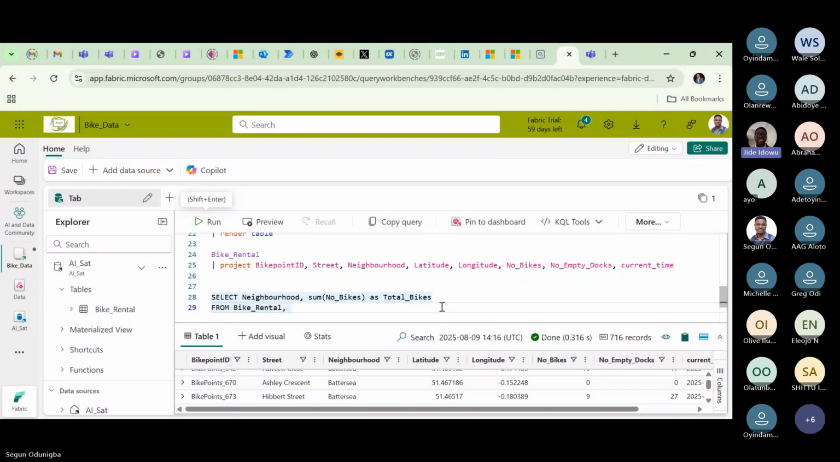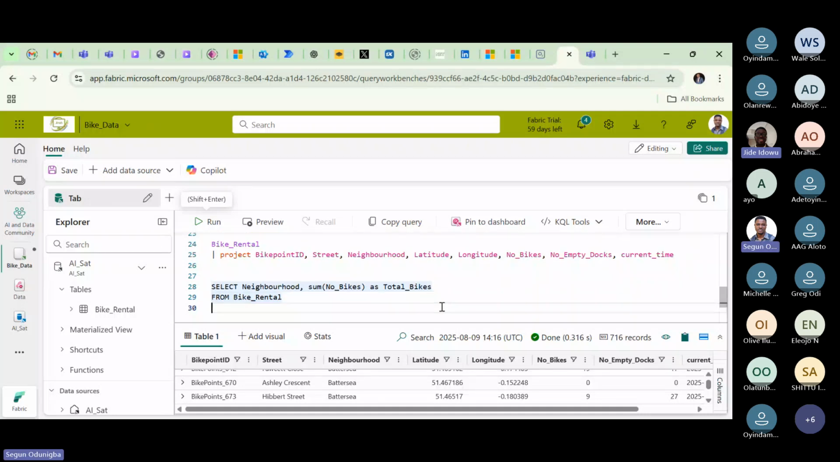Then group by. Press enter, then another line. Don't put a comma. Group by is a function. Just know there's a delay. You have typed, then say group by neighborhood. Should group by be together? Don't worry, it's fine. That's the way it's supposed to be.